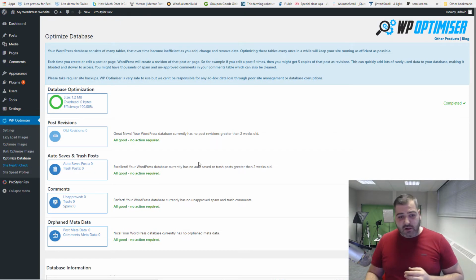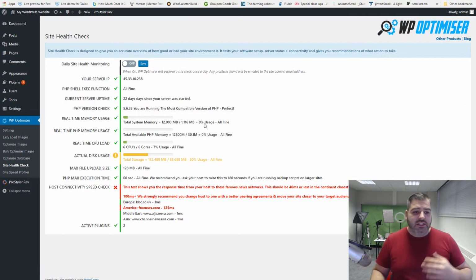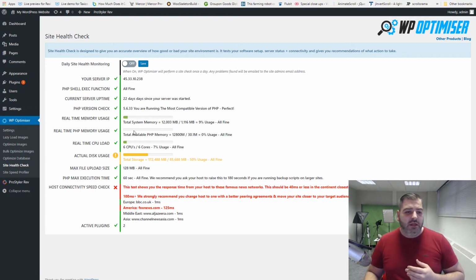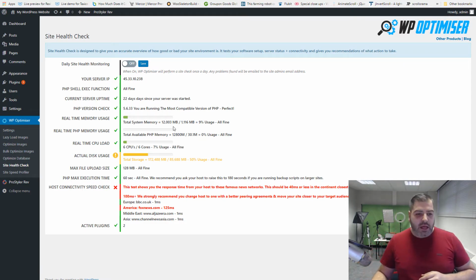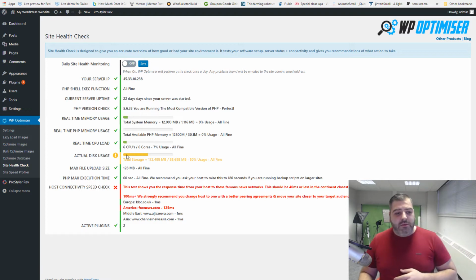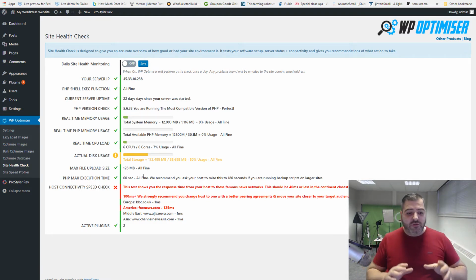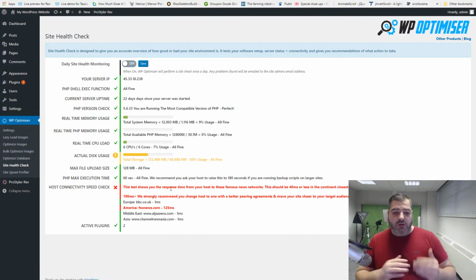Next, you've got your site health check. So this checks your site to make sure that everything is working okay. So like your server IP, your PHP version, how much memory your website's using in real time. So I'm using 9% of my memory. Then you've got your total available memory, your load, etc. So this is good for just checking out how your site's loading.